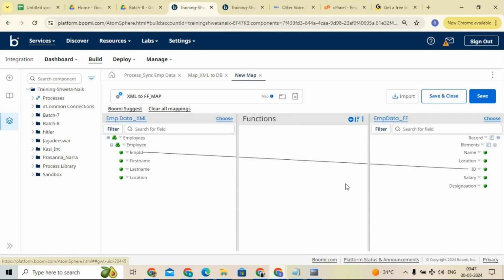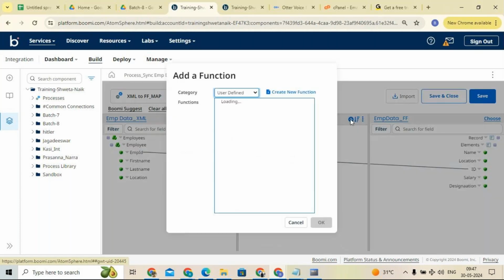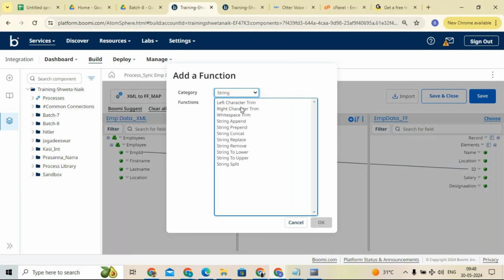Using string functions, string concatenation function. Very good. So we have functions. How many types of functions do we have? Two types: user defined and standard functions. If you click on the standard, user defined functions, we have a string function. Which string function do we need to select? String concatenate. Concat. Very good.